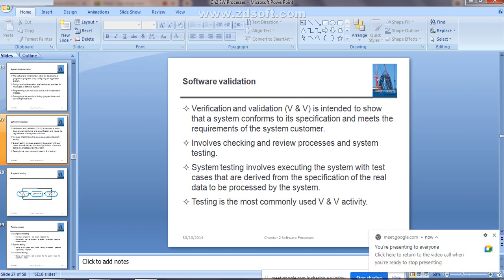Next, as you already know, the main third activity is software validation. That means you are going to check whether the customer needs are met or not. That you are going to validate, that you are going to check out. That is what is called software validation.